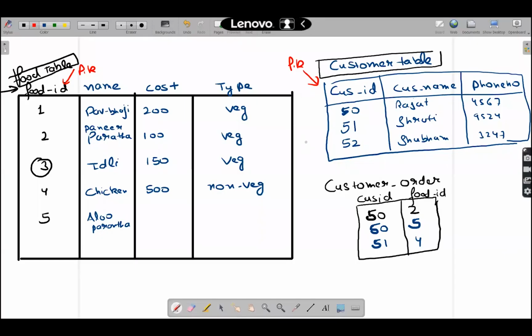So basically what is happening here, this is your primary key, this is your primary key, but these are your foreign keys. Why am I saying this is a foreign key? Because here you can see that these keys are actually unique. The definition of a primary key is that it should be unique. Here it is unique.